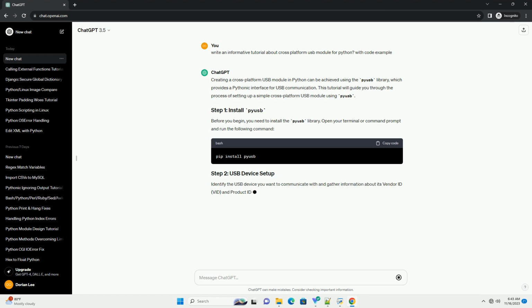Before you begin, you need to install the pyusb library. Open your terminal or command prompt and run the following command.